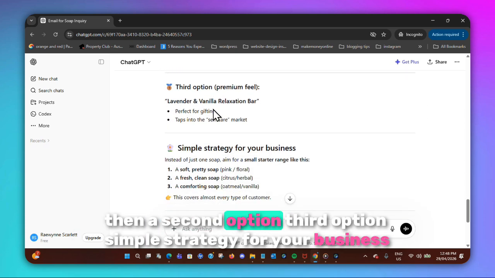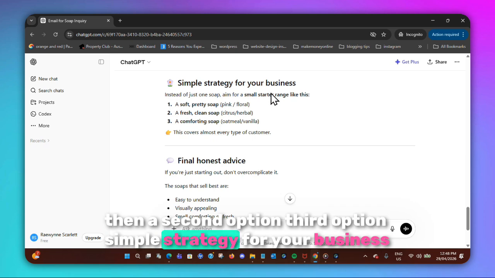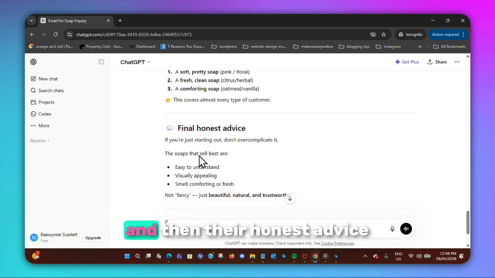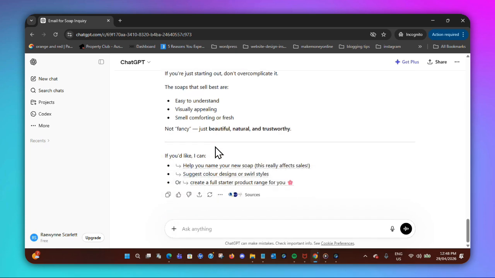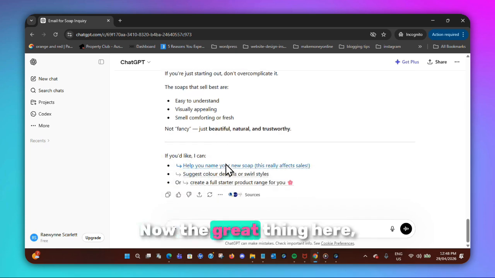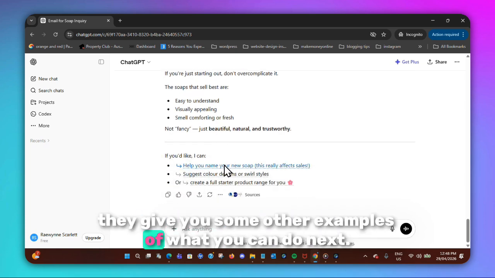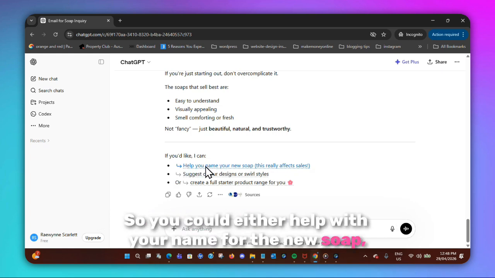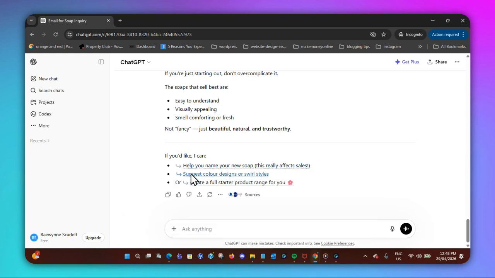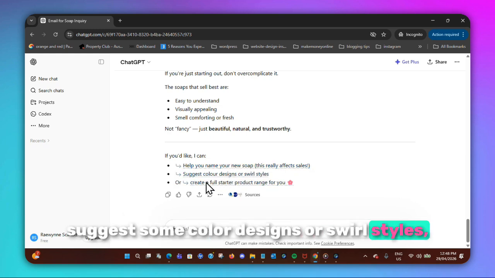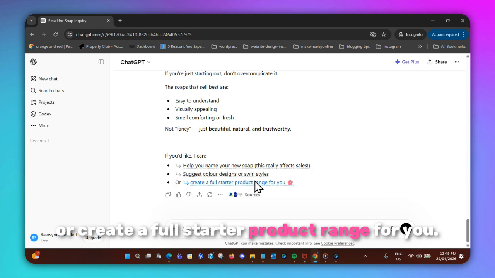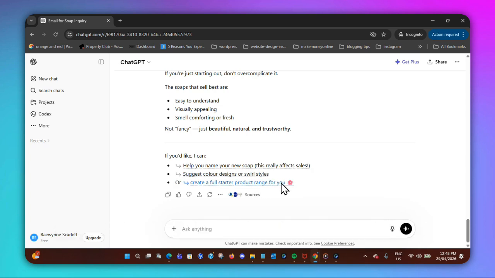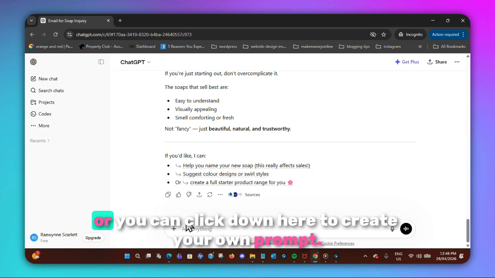Then a second option, third option, simple strategy for your business, and then the honest advice that they recommend. Now the great thing here, they give you some other examples of what you can do next. So you could either help with your name for the new soap, suggest some colour designs or swirl styles, or create a full starter product range for you. You can either click on one of these to continue, or you can click down here to create your own prompt.